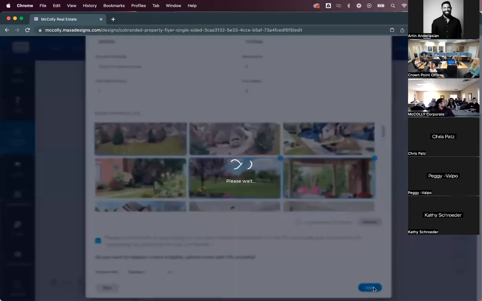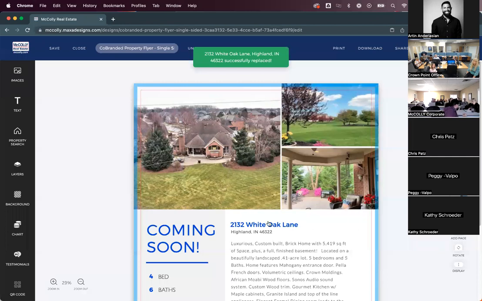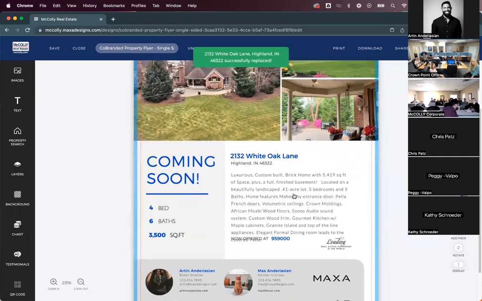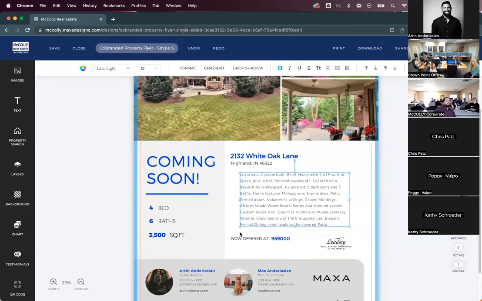So if I hit apply, the photo swaps out, the text swaps out. So that's pretty cool as well. Property description, you can see it's a little too much. So I just make it smaller, place this there. So that actually fits pretty well.